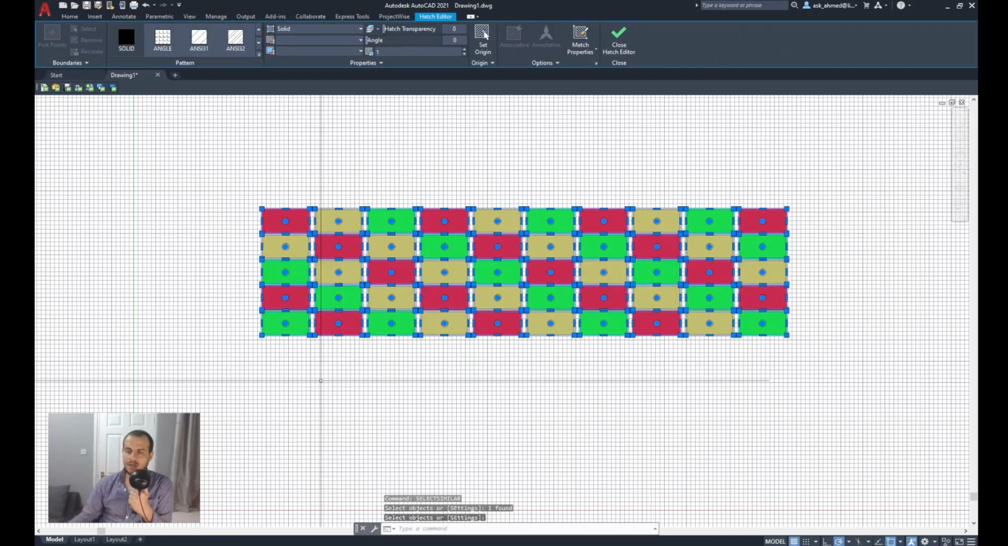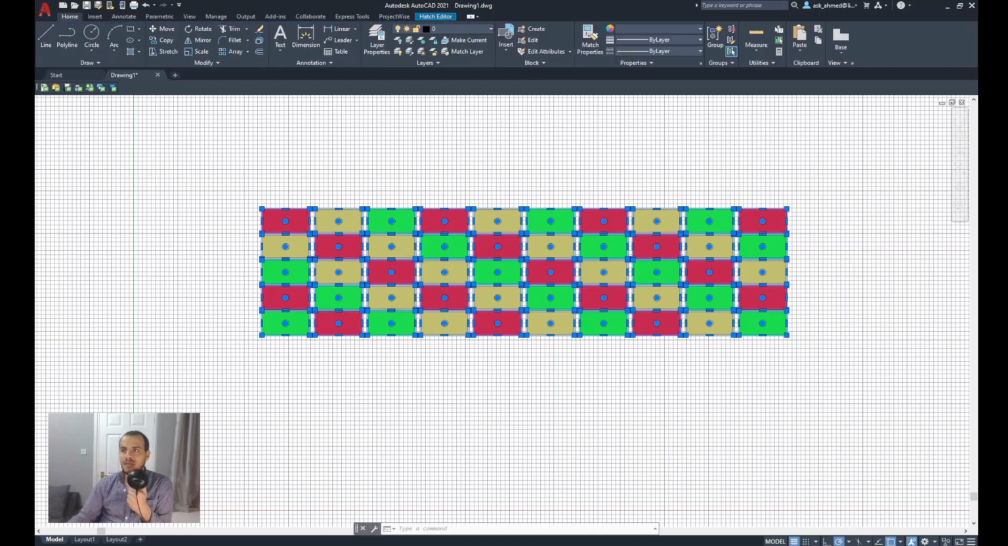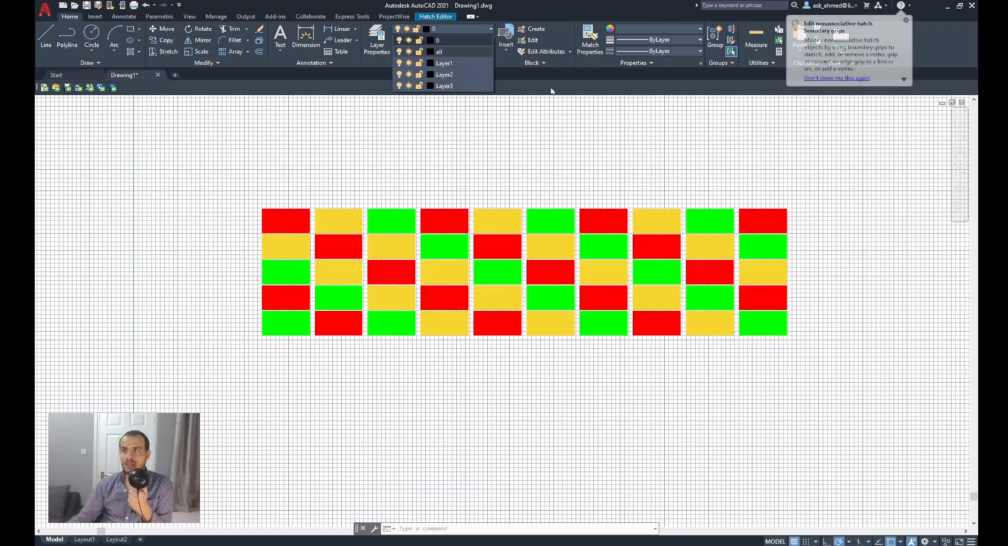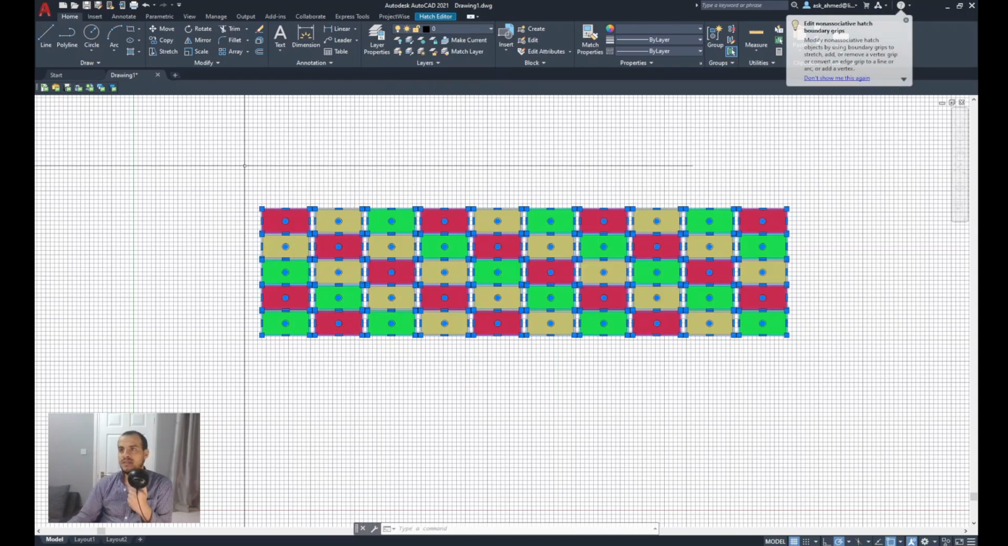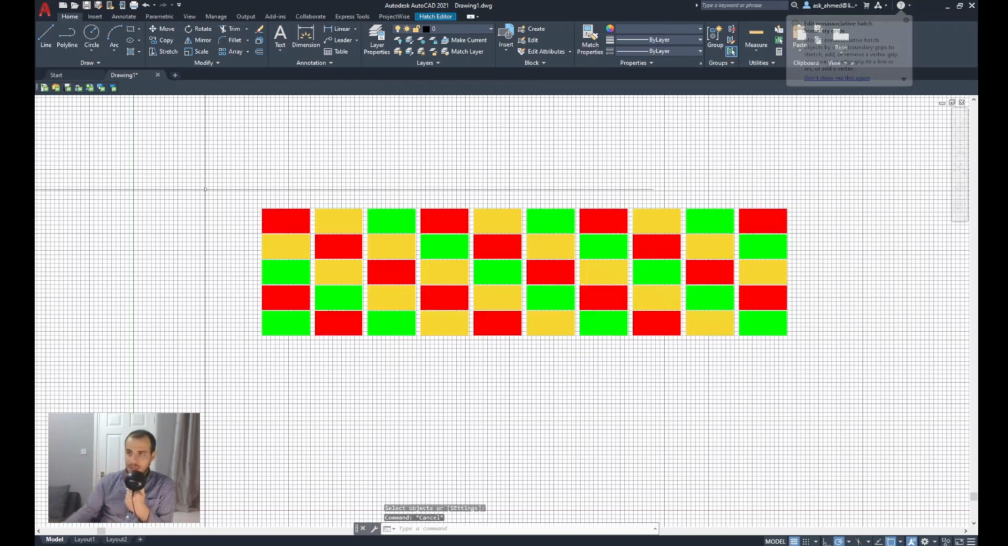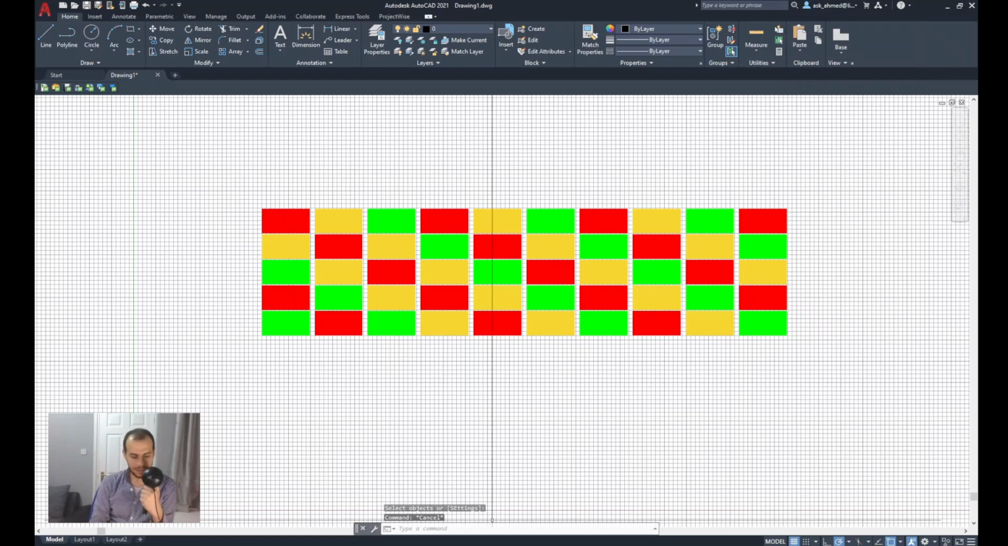Now, unfortunately, it did the selection for all the hatches with the different colors, and the reason for that is because all of them are saved in one layer, in layer one. So this is not gonna work. To resolve this, I will go and say again deselect and say select similar.